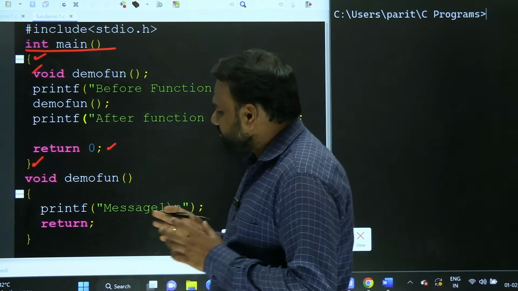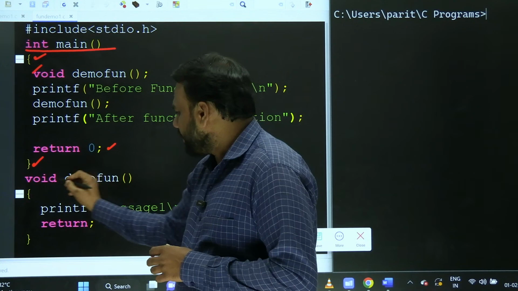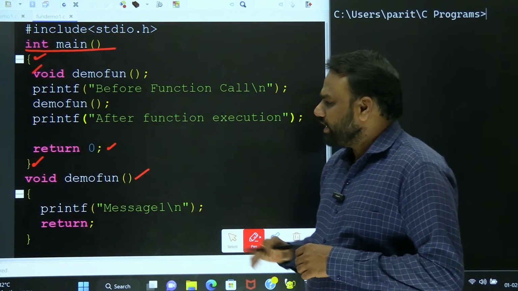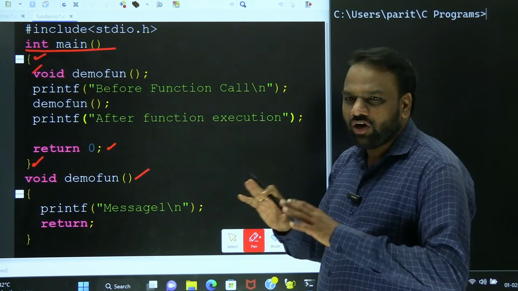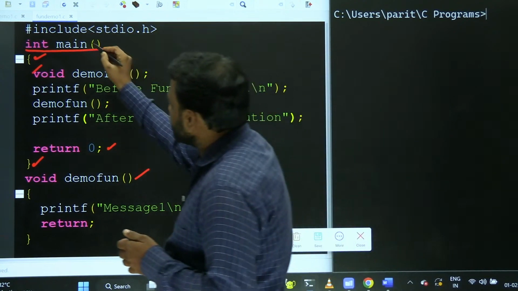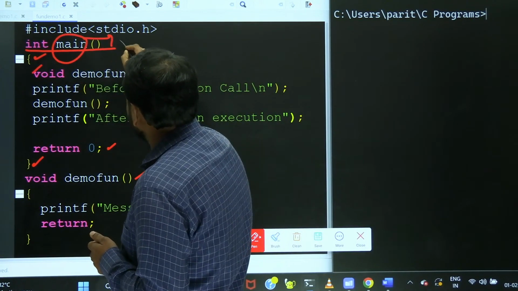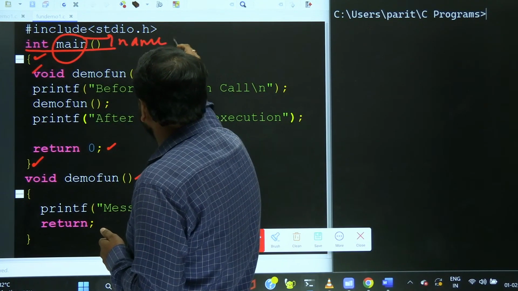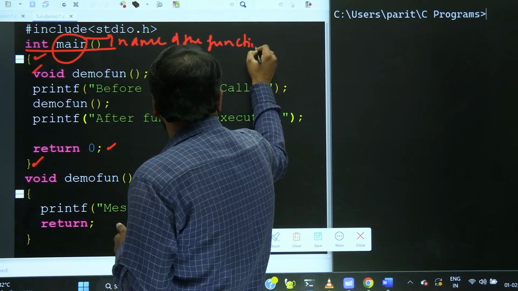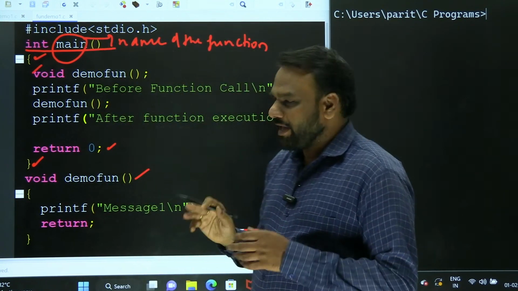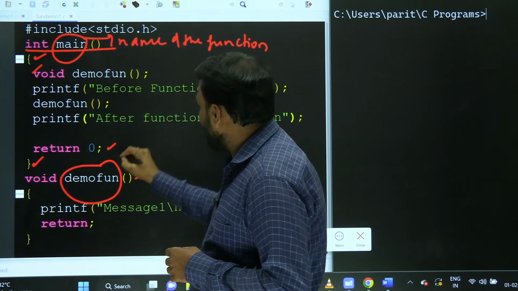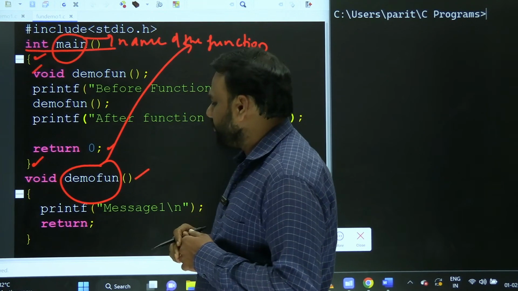One user-defined function that we have used is void demo function. If you look at this function and the main function, almost all of them are the same. Here, this is called the name of the function. This is called the main function. And what is the name of this function? The name of this function is demofun, D-E-M-O-F-U-N.